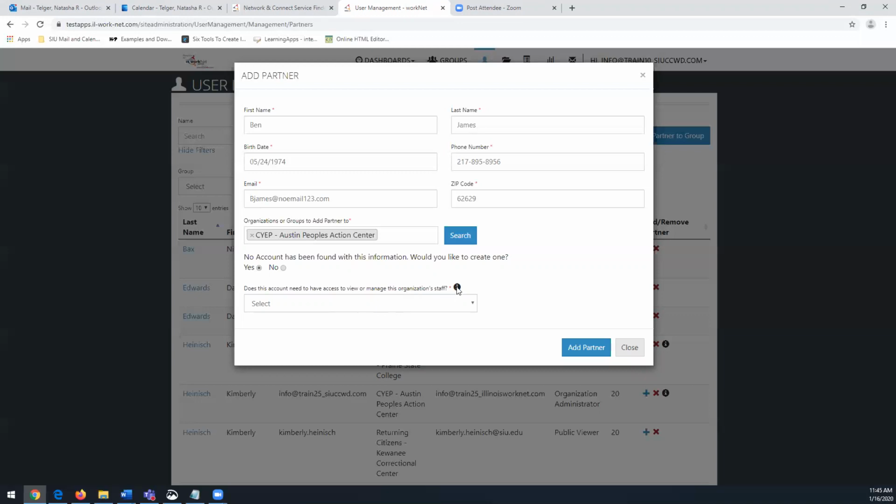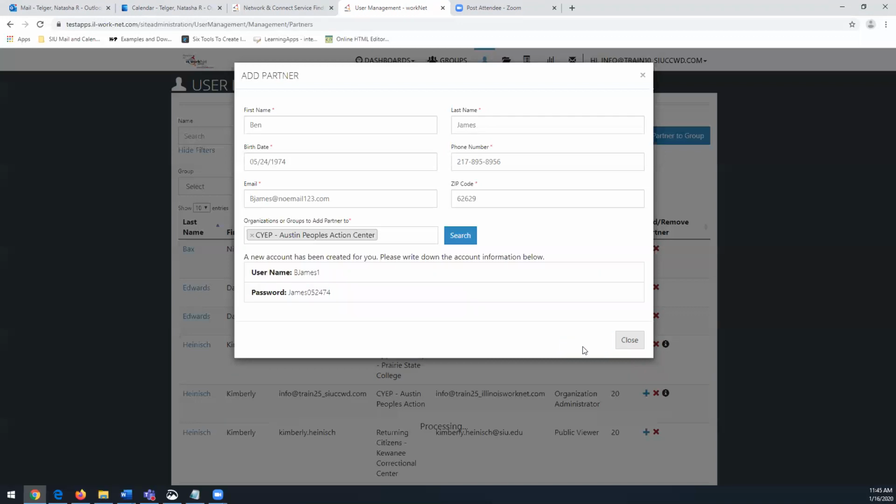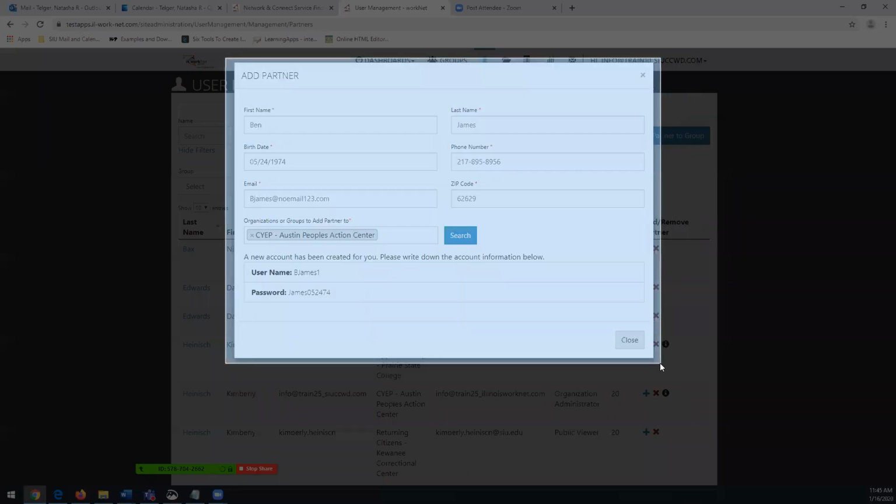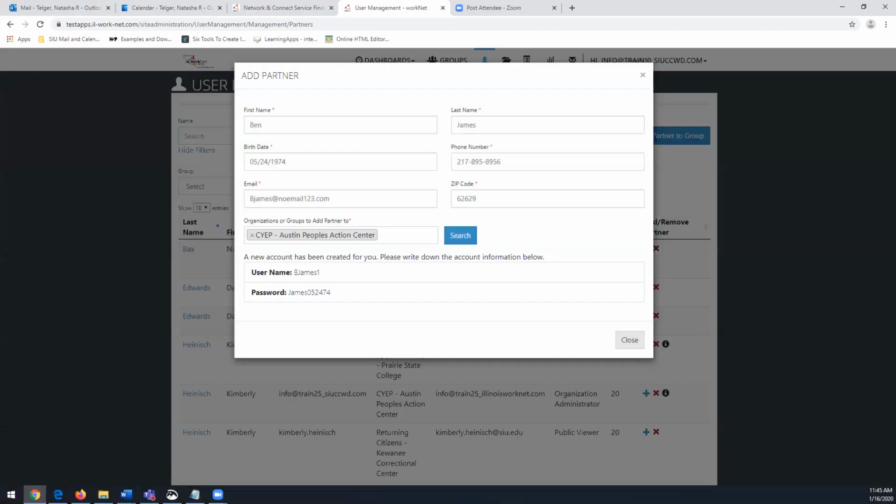Whenever you see a little info bubble, it's a little bit more information to explain. If you say yes, that means they have the ability to add and remove staff for their location. If you say no, then they're only going to be able to see the reports and customer information. We're just going to say yes, and then we're going to add the partner. Whenever this happens, it shows you the username and password. So we're just going to screenshot that right now, because I'm going to show you what it looks like to log in as them in just a moment.